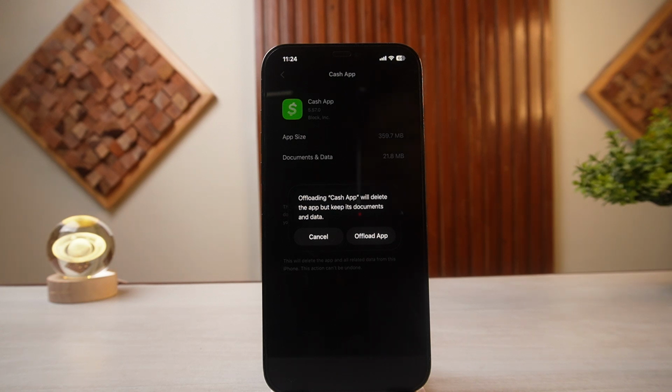So in here you also need to remember that you should be doing this time and again, like once a month or twice a month, in order to stop Cash App from sharing your data.